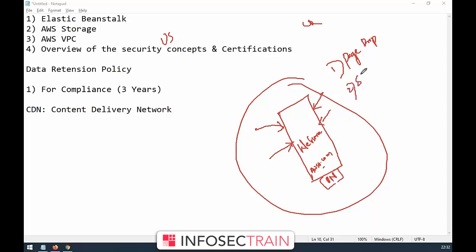The second is it will be too slow. The third one is all the requests from worldwide are coming to this web server, so the web server load is increased. So basically we have these three issues.